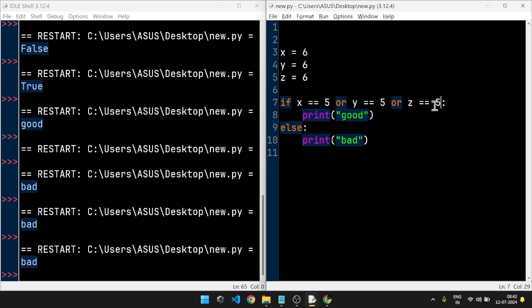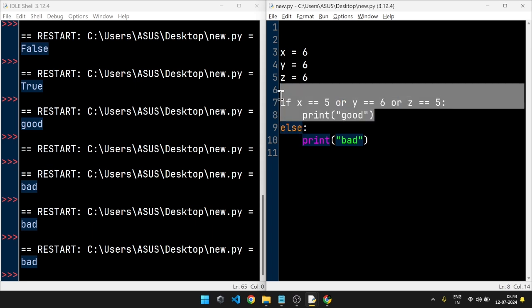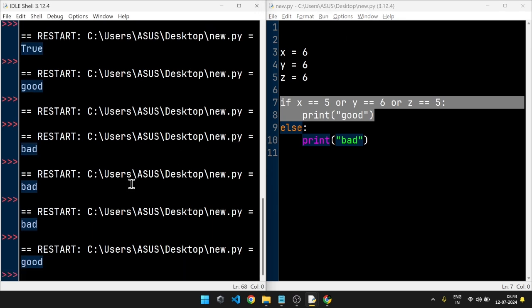Let's work on this code. Now, as you can see, all the three variables are 6. What I'll do, I'll change this to 6. Now you can see all the statements are false except for this, because this is true. Y is 6. Only one statement, and we are using OR operator. That's why this code will be executed. You can see good.